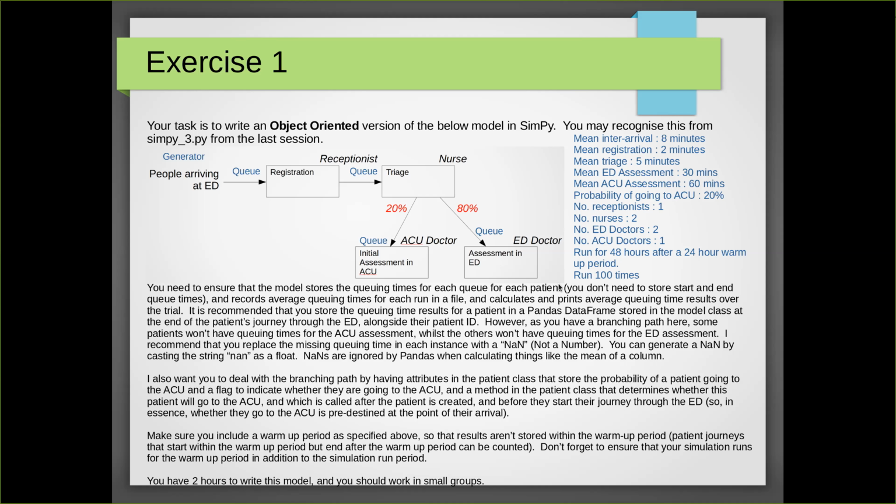I would recommend you replace the missing queuing time, whichever one is missing, with a nan value, which you may have come across before, and which basically indicates not a number. Now, there's a handy little shortcut in Python, which allows you to deliberately create a valid not a number value. The way you do that is you cast the string nan as a float. You've seen and used casting before, where you're grabbing in a string from input from a user, and then you want to cast it as an integer, for example. Same principle here. You're going to cast the string nan.